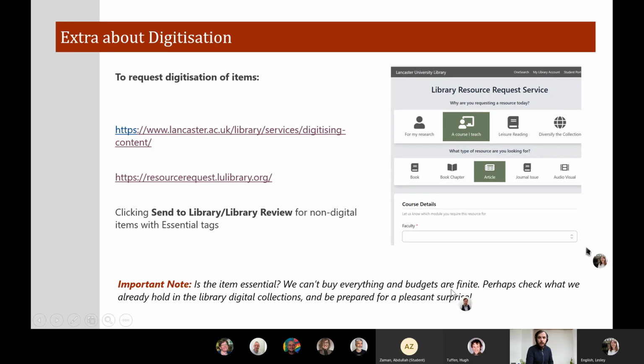Just to remind you, one thing that's really good is if you do create a new reading list and you do the Centre Library or Library Review with an essential tag, they're the ones that we're going to maximize the digital versions of. But an important note: is the item actually essential? We just can't buy everything. I'm saying this because a lot of people are going, brilliant, I'll make everything on my reading list essential. We might actually give you a quick email about that, because we can't purchase everything and budgets are very tight. There is a limited amount we can spend on our resources.